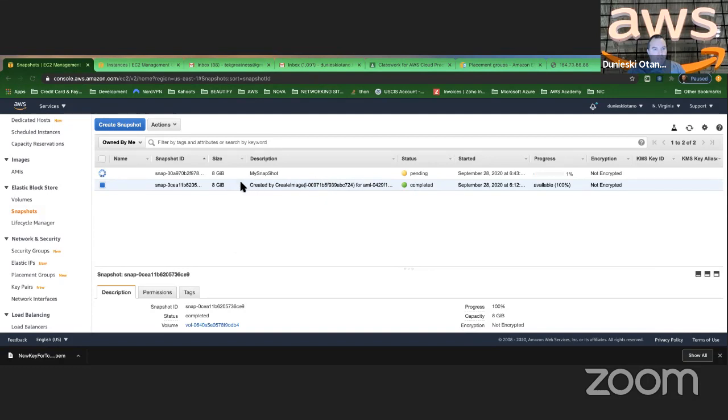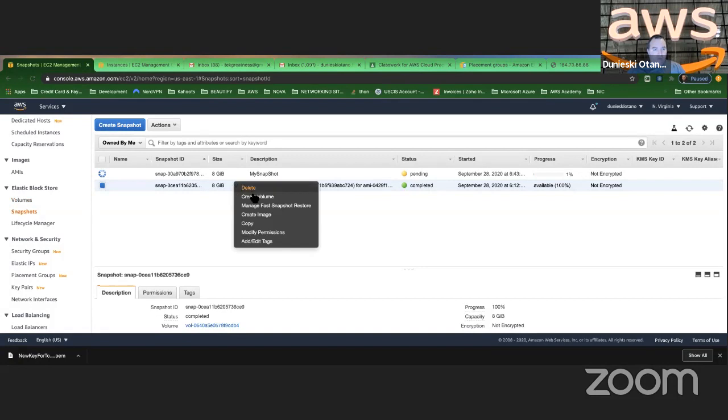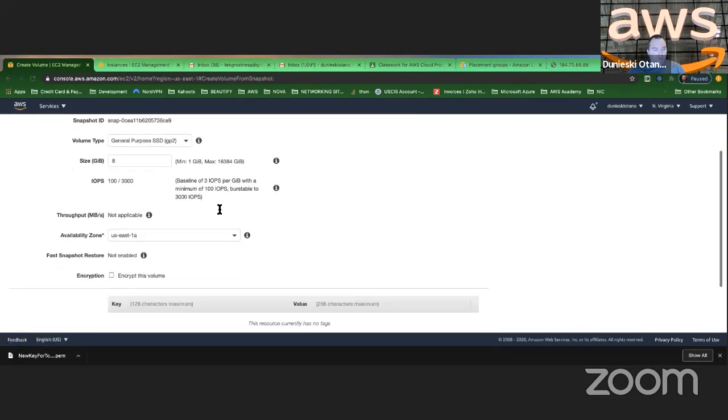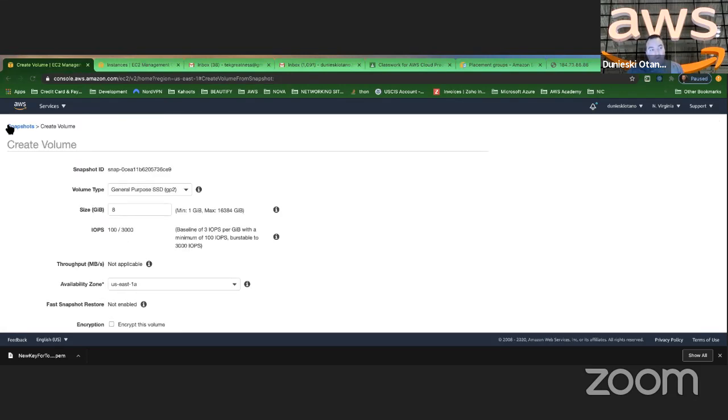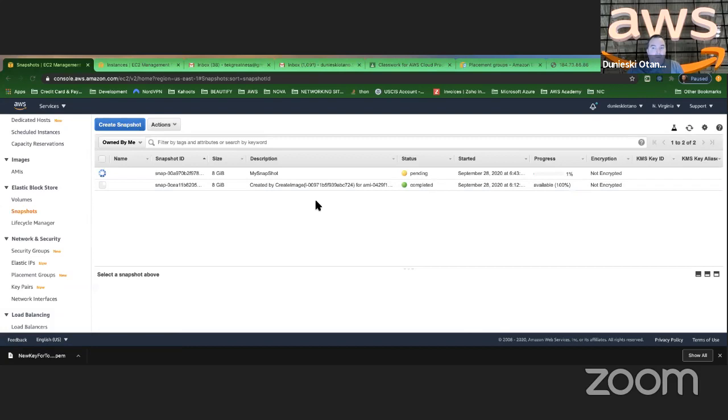Remember that a snapshot is a snapshot of your EC2 instance's volume. So I can create a volume here, and now when I create a volume, I have the option to encrypt it. The good thing about this is that you can create an encrypted volume by taking a snapshot of an unencrypted volume. I don't know if you understood that tongue twister, guys. When you have a volume that is not encrypted, you take a snapshot of that volume, and from that snapshot you can create another volume, and then you have the choice to encrypt it.